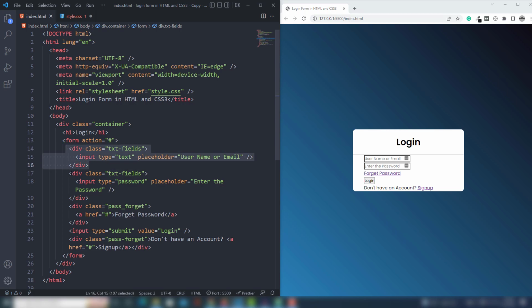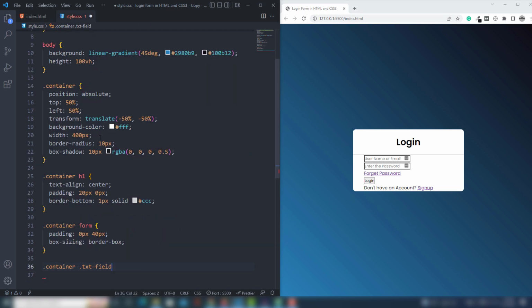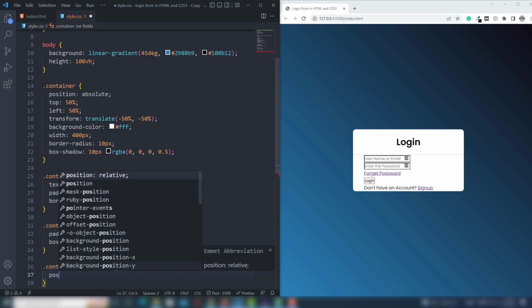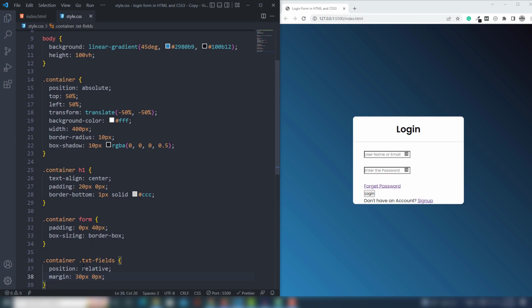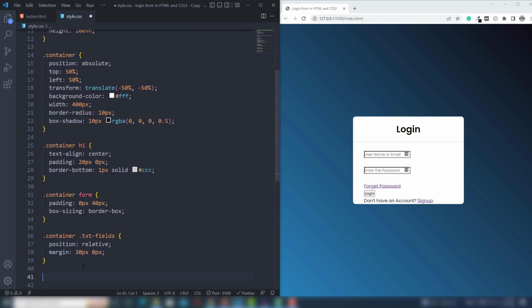This is the first area, this is the second area. Inside each area I have an input text field, as you can see. So we need to target that. So copy that, paste on there, use curly brackets, and inside there I'm going to use position relative, and I'm going to use margin top and bottom will be 30 pixel, left and right 0 pixel, right.